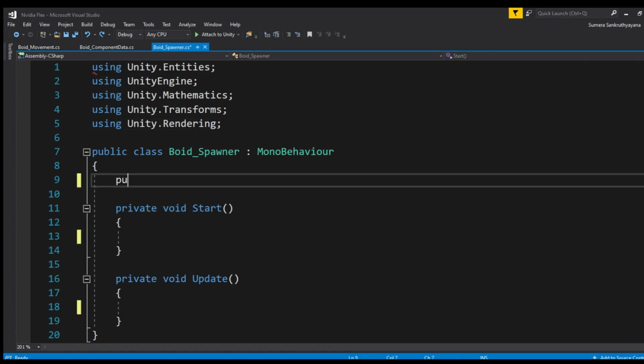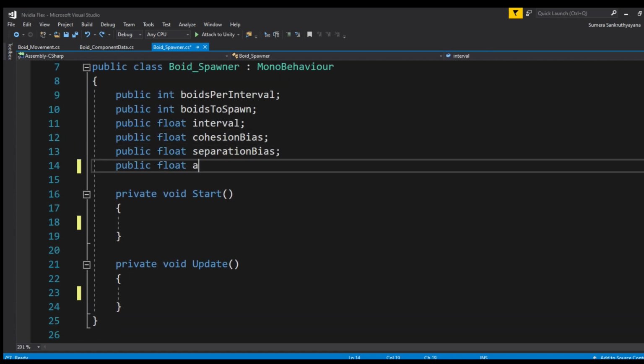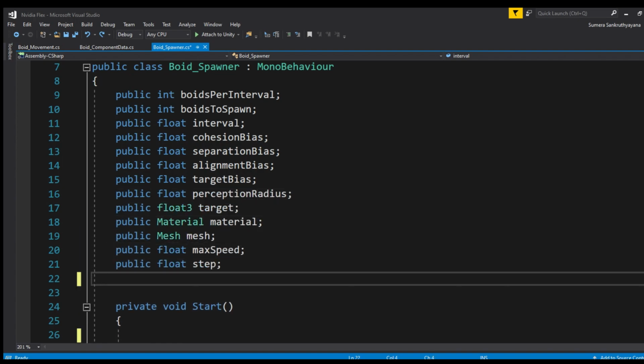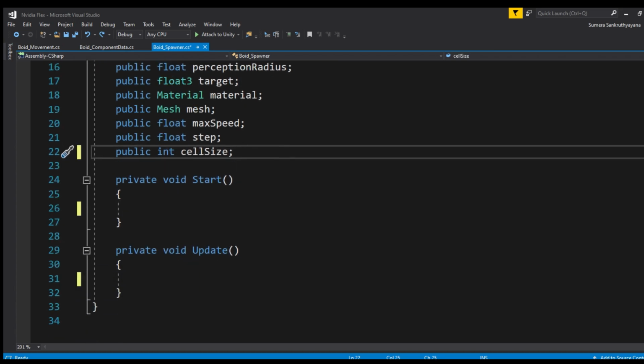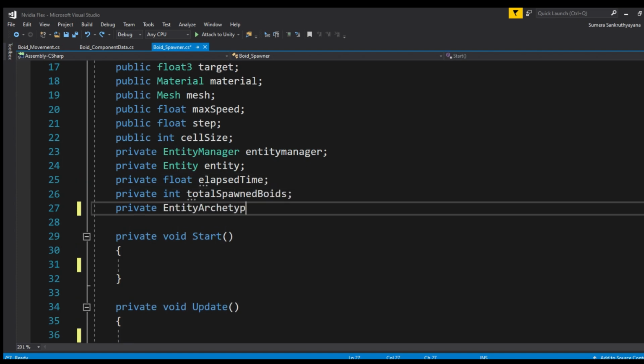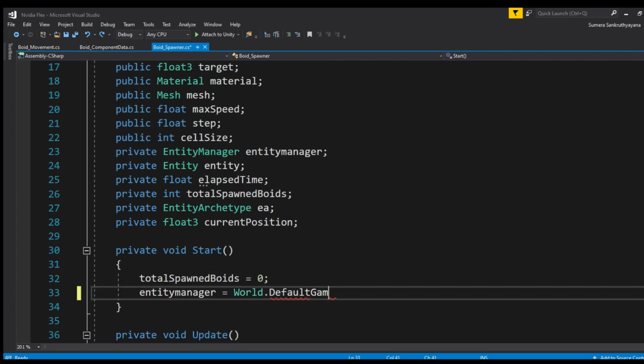We will need some of these boid properties exposed in the editor so we can play around. I prefer the same instantiation pattern to carry out MonoBehaviour spawning or instantiation of entities, as it is easier to spawn a bunch of entities at a regular interval. The same thing can also be done using a command buffer in a system.